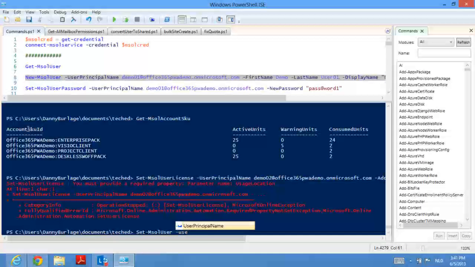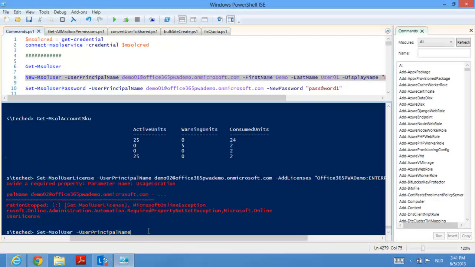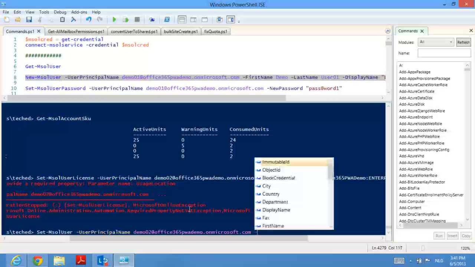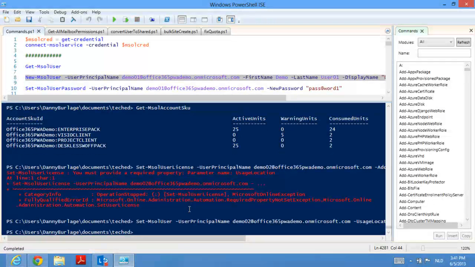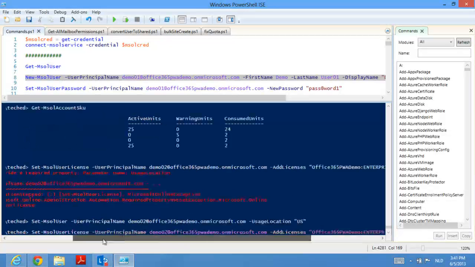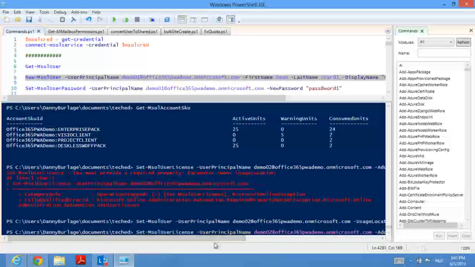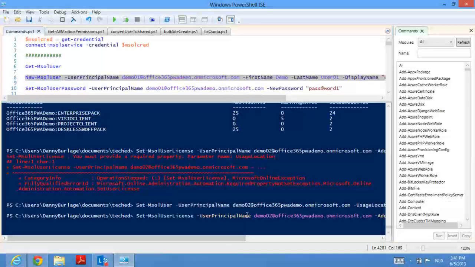user principal name. I will copy that. All right. Usage location, let's say this person is located in the US. All right, and I've updated the usage location for the demo02 user. Right now, if I run my PowerShell command to add the license to the specific user again, here it is. Set-MsolUserLicense, user principal name, and I hit enter, it will actually work.